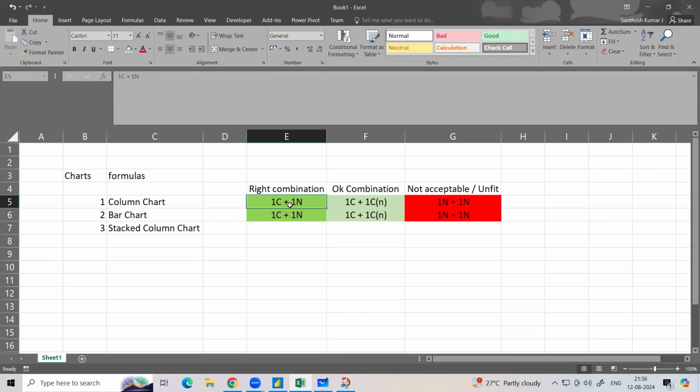But where it is not fit, numerical, unfit. Throw it out of the box. If you have two numerical values, this becomes unfit. Is that clear?